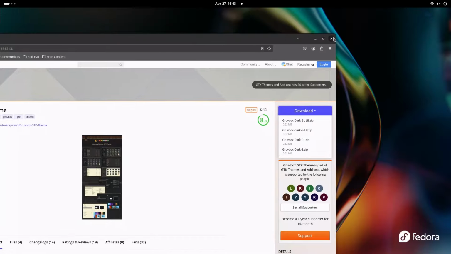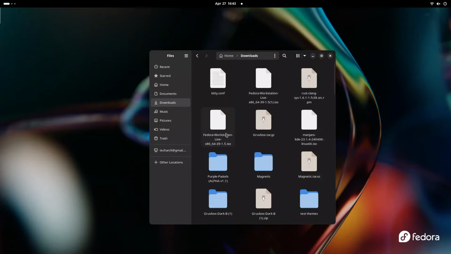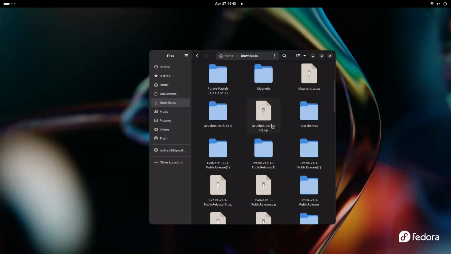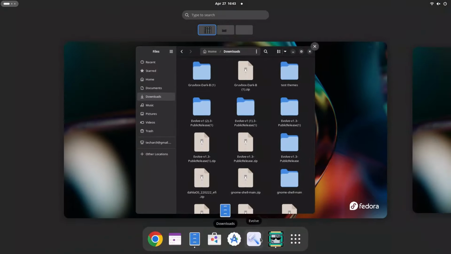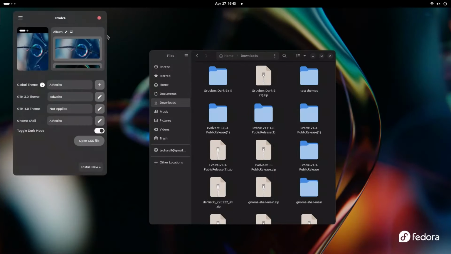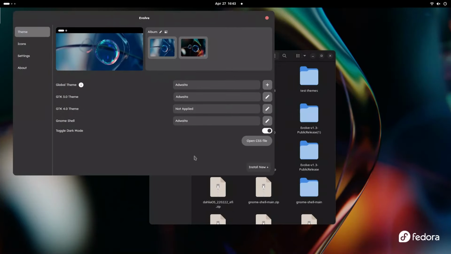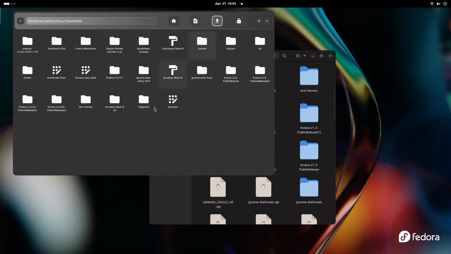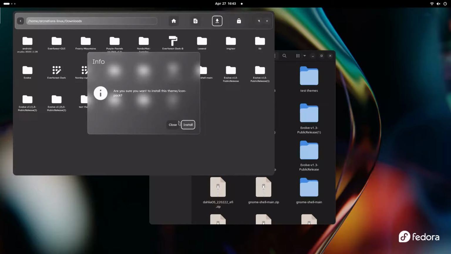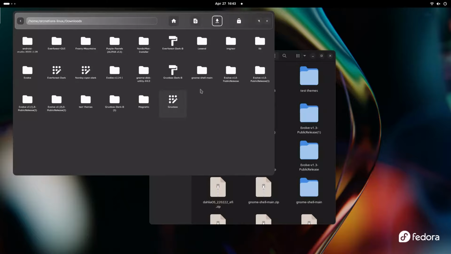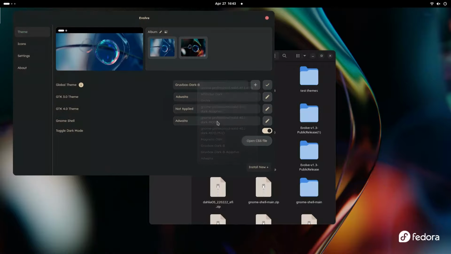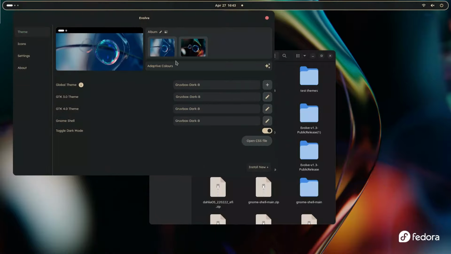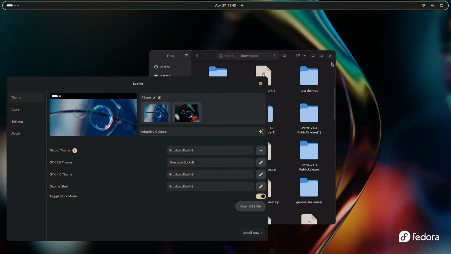Download it. And after it is done, I already have it probably. So here we have the Gruvbox dark B. Just extract this and then the installation is pretty simple. Just open evolve in order to install the theme and install new, head over to downloads, and as you can see, you have the Gruvbox dark B available here. Click and install, it will install the theme. I already have it installed, so I'm not going to do it again. I'll just apply Gruvbox dark B from here. Apply, done. As you can see, it's applied throughout the system.